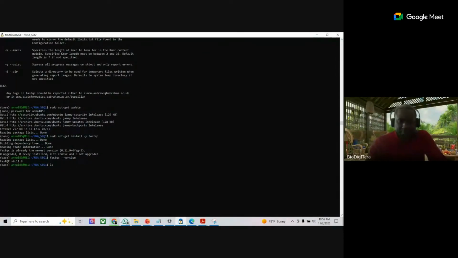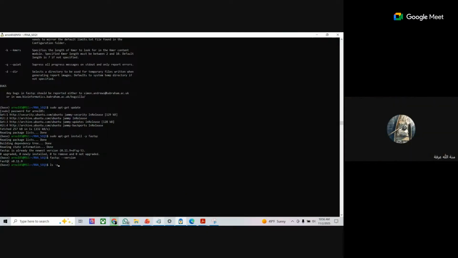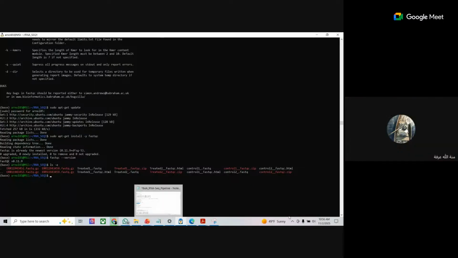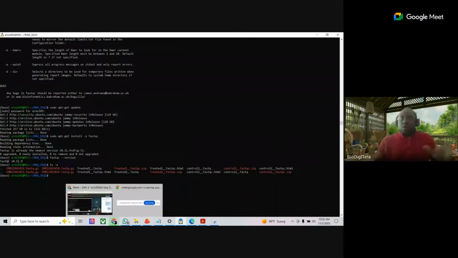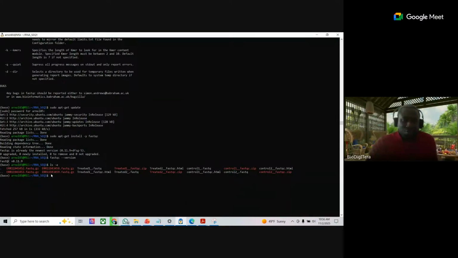Guys, type ls. May I ask a question? Yes, go on. I have a different version. Is that okay? It should work. If it works, but what is the distribution? Do you have Debian or Red Hat? Because according to the distribution, if you don't have Ubuntu, if you type apt, it will not work. This apt is for Ubuntu only.